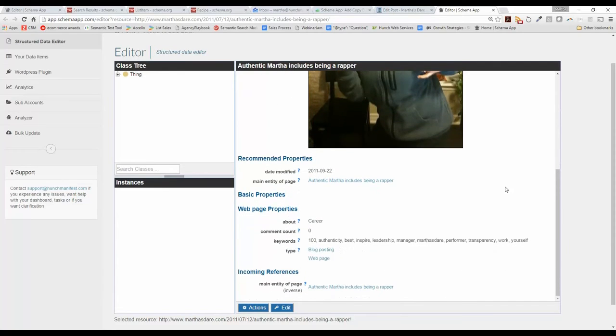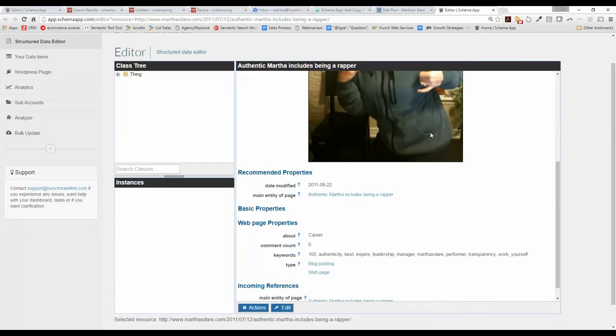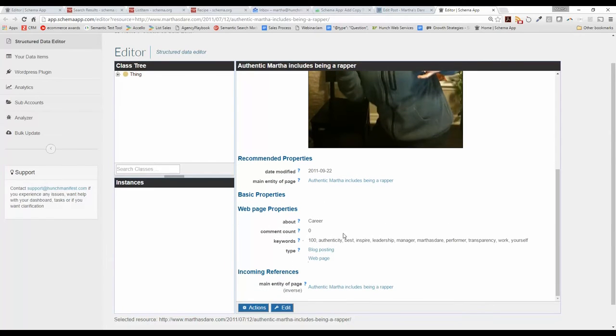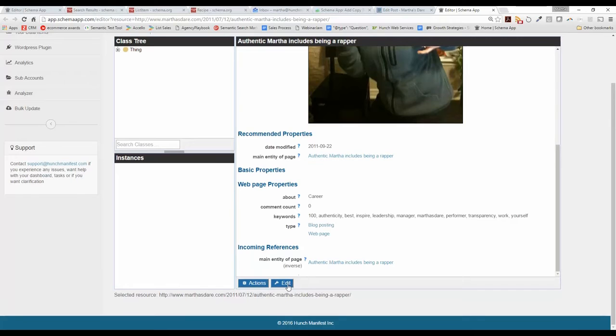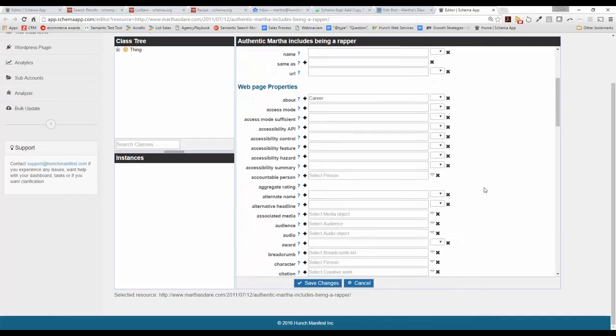And so here what we're going to do, so it's pulled in, you can see sort of the headline, the date published, the picture, as well as keywords, etc. So I'm going to go ahead and edit this. And what I want to do is tell Schema App that this is something different. It's not a blog. And in this case, I'm going to pretend it's a recipe.